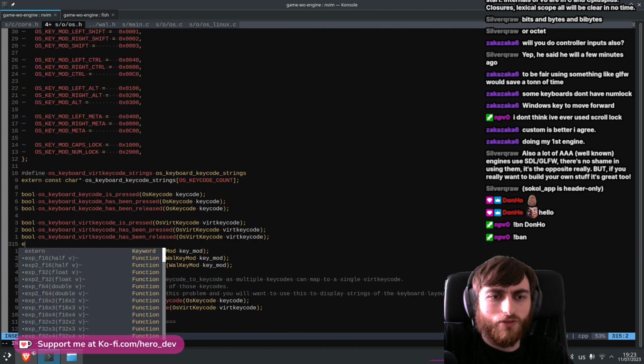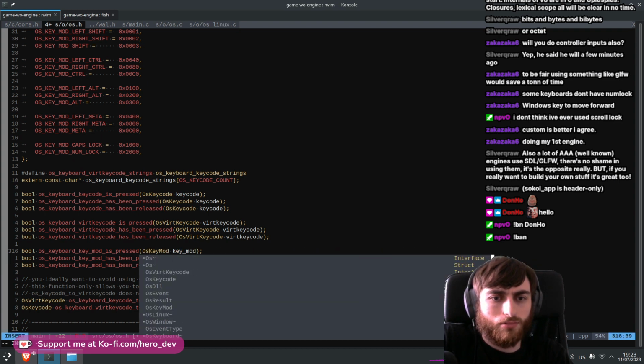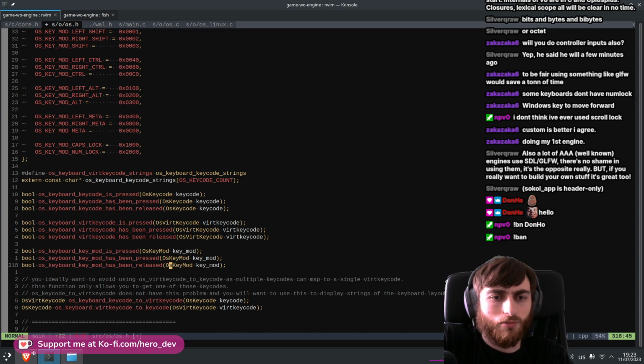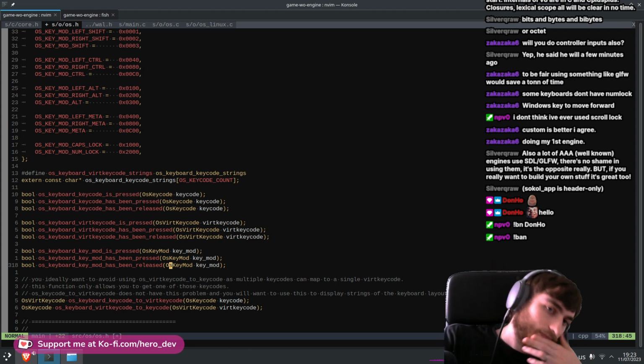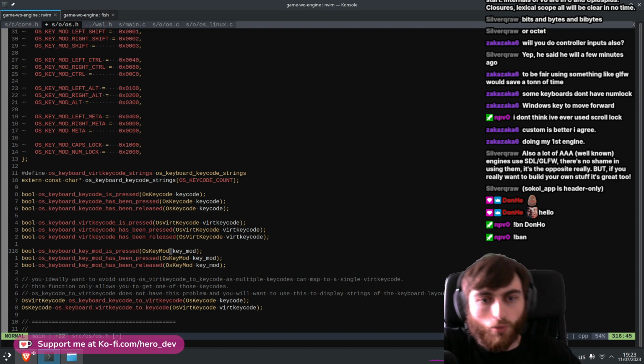So we'll have this is pressed, has been pressed type of deal. But keyboard key mod is pressed. Something like that. Yeah. So we can check, hey, if... this isn't good. What we should get back is the bit set itself.